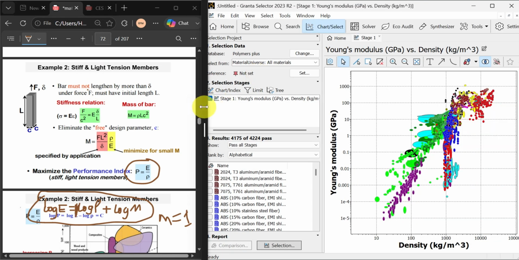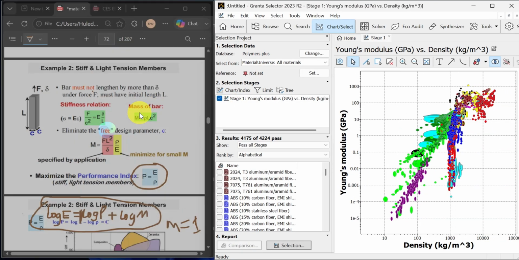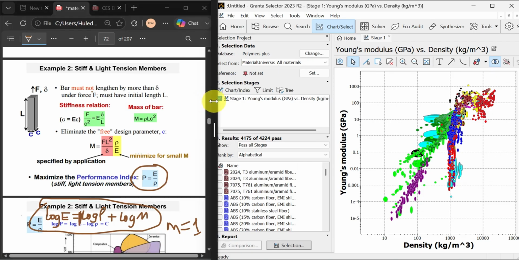Just so we can follow what we are doing. So now we have this graph, right? And you see initially we had 42 materials past all that we are doing. Yeah, we have 42 materials past, and now we are just left with 417.